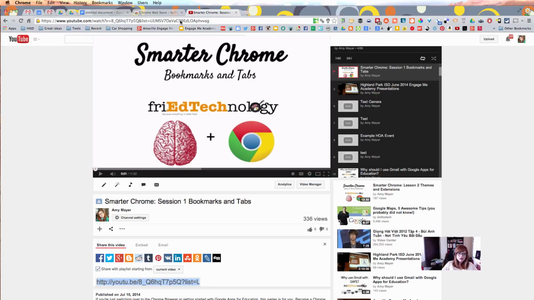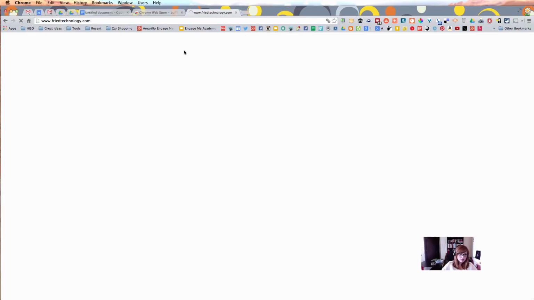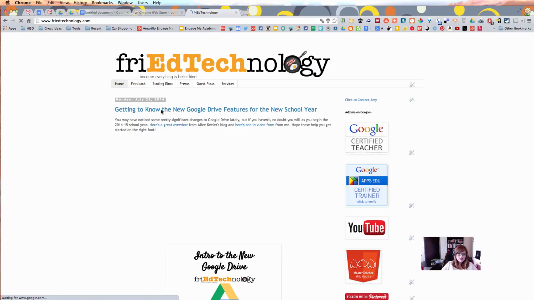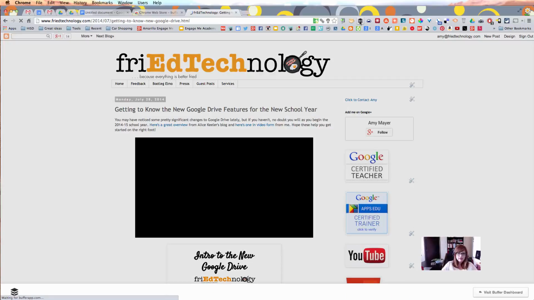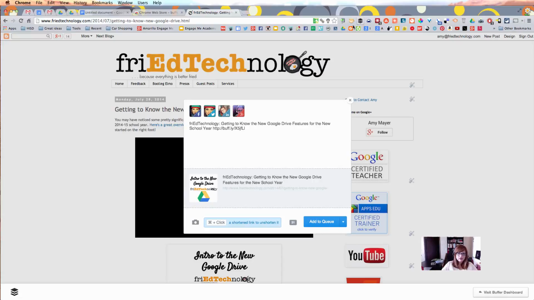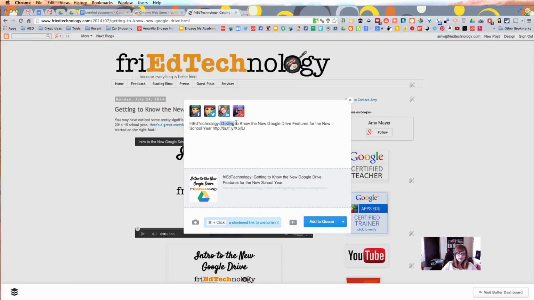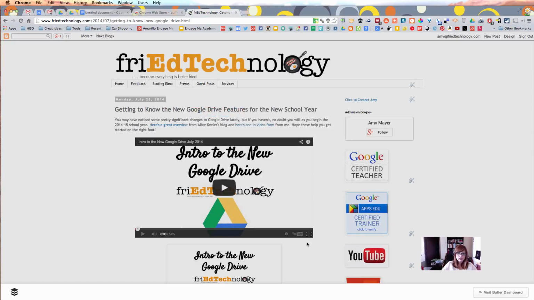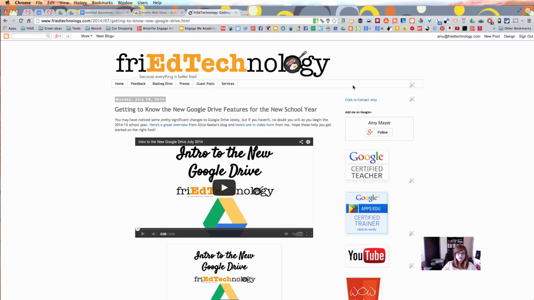And it also works great on websites and blogs. So for example, if there's a blog post you want to share, what you do is navigate right to the post that you want to share, and Buffer will even sort of write the post for you using the information in the actual web page. So if I click the Buffer app now on this, see how it does this? It says getting to know the new Drive features for the new school year, and it wrote that for me. It just took that from the title of the blog post. So it makes it really easy to share what you learn.